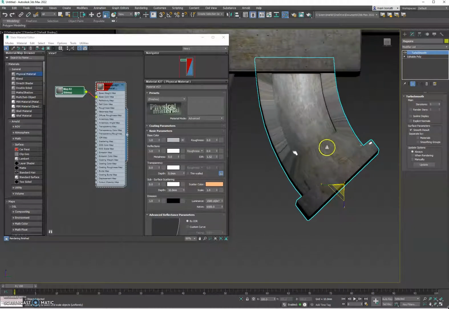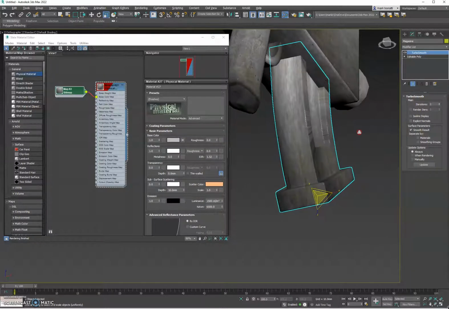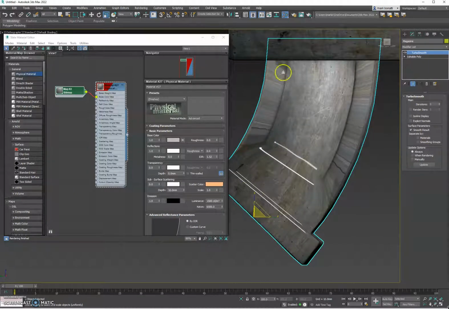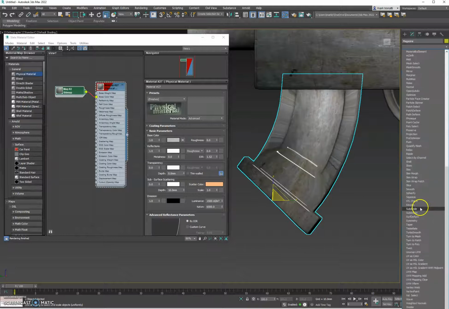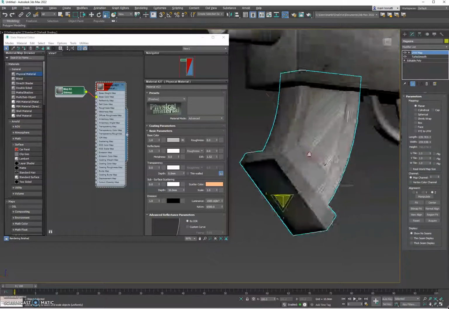That's what you want. So you might apply the material and get this kind of mess going on. What's happening here is Max doesn't really know how you want to apply the material to the object. So you would use a UVW modifier. So I'm going to go down to my UVW map, sorry.